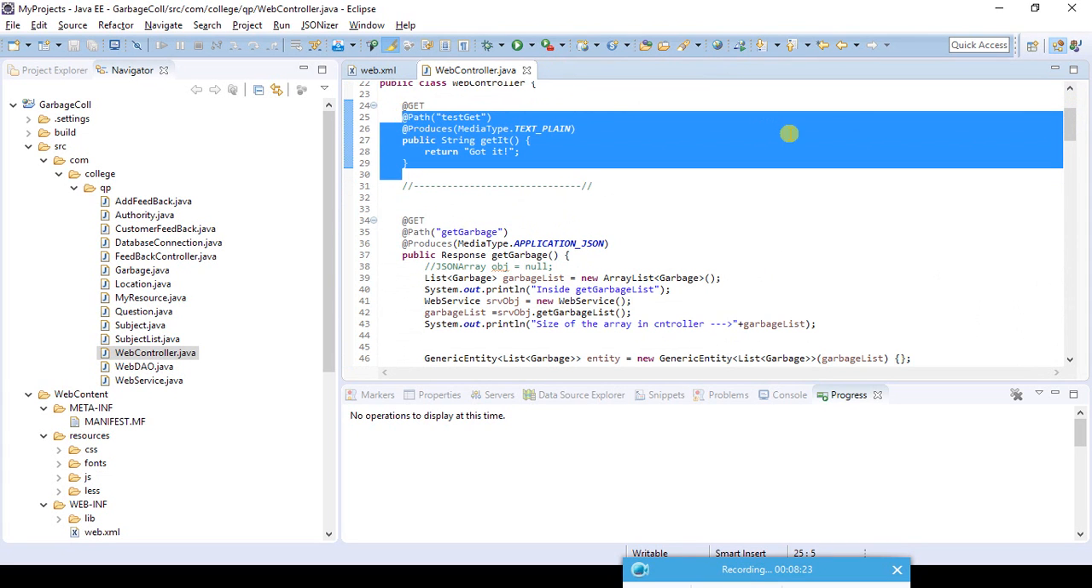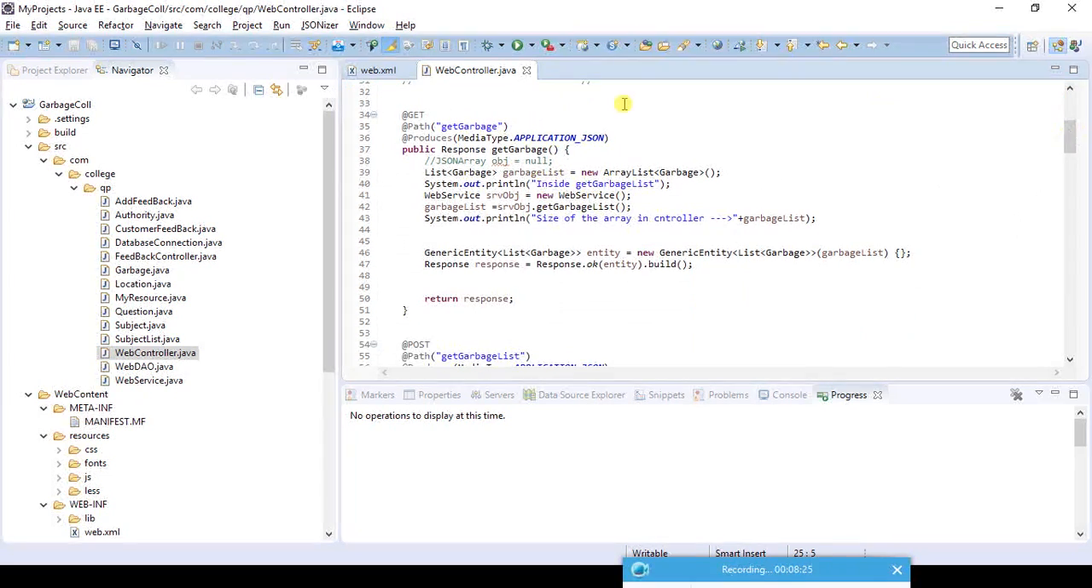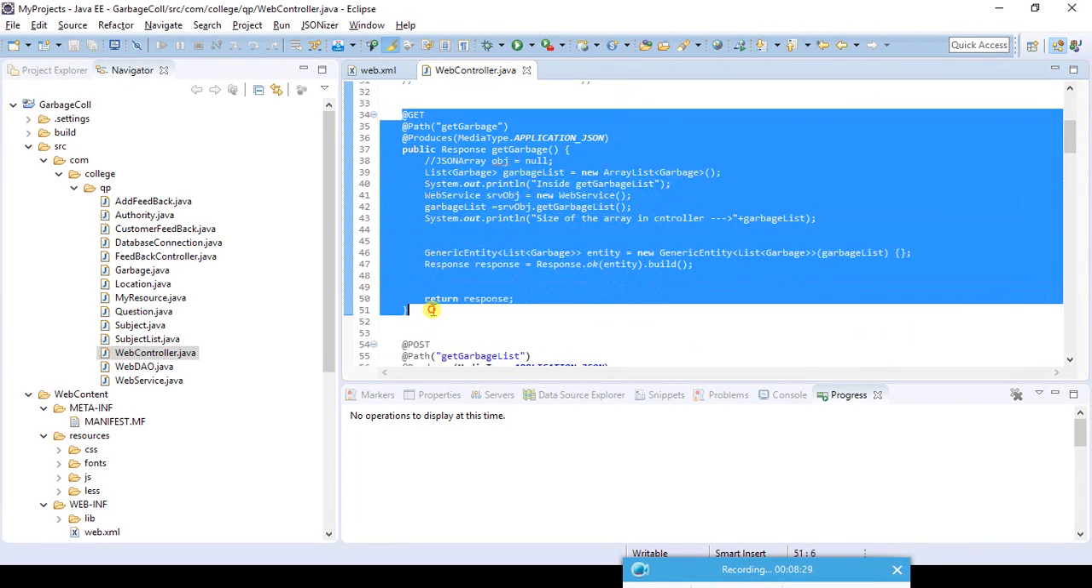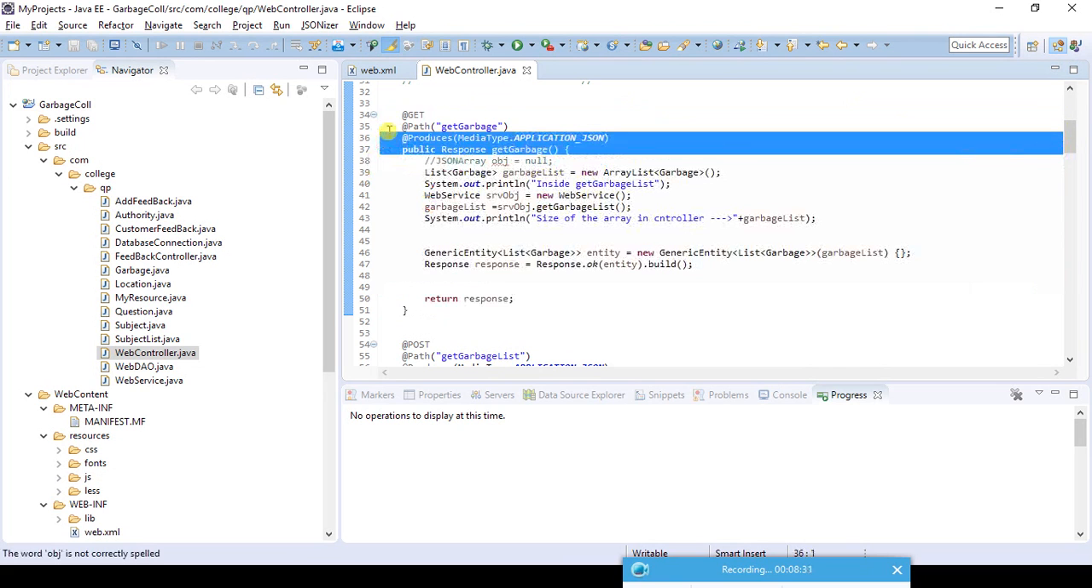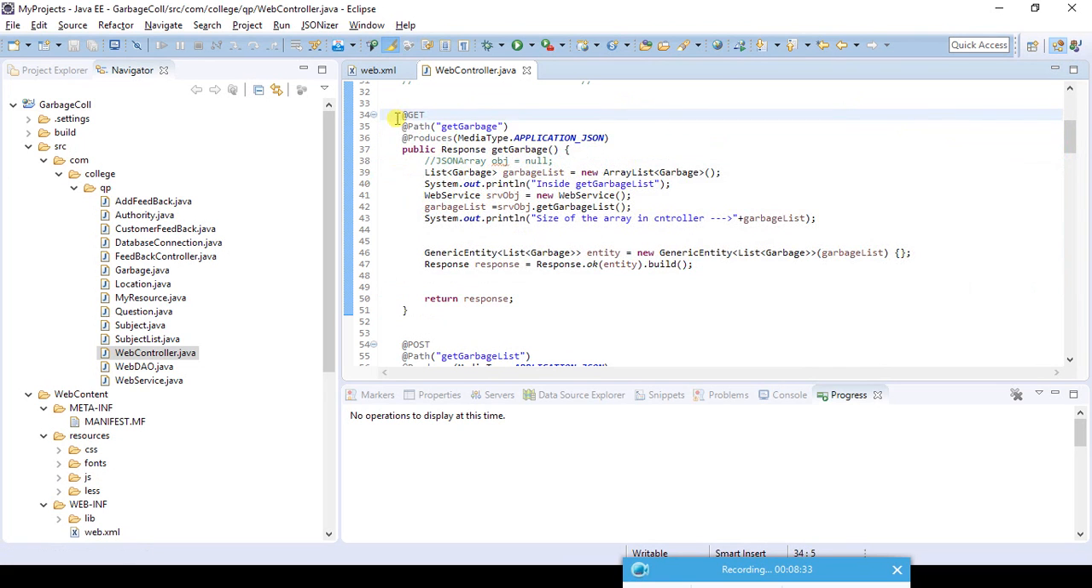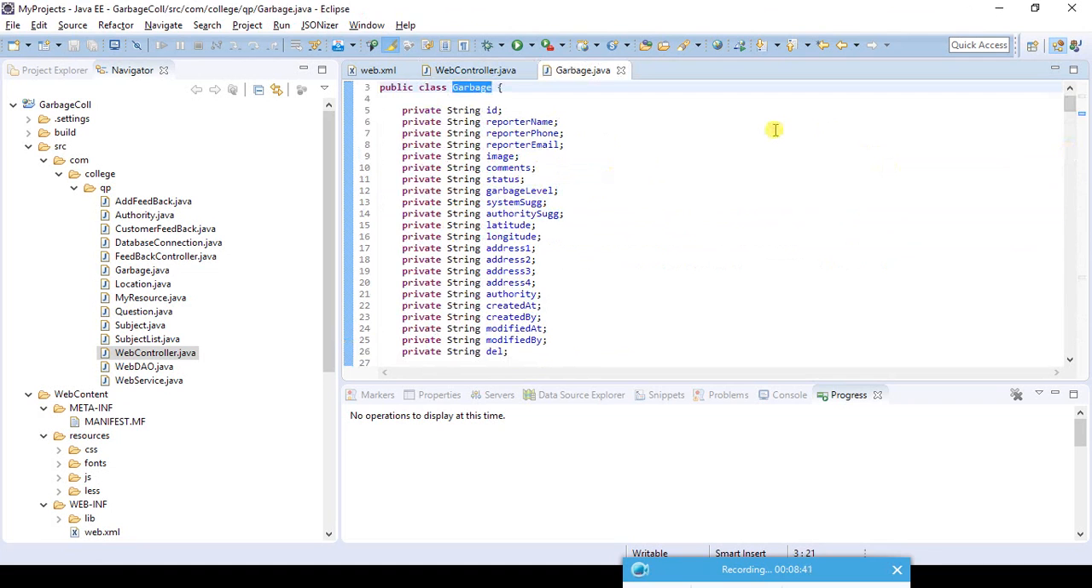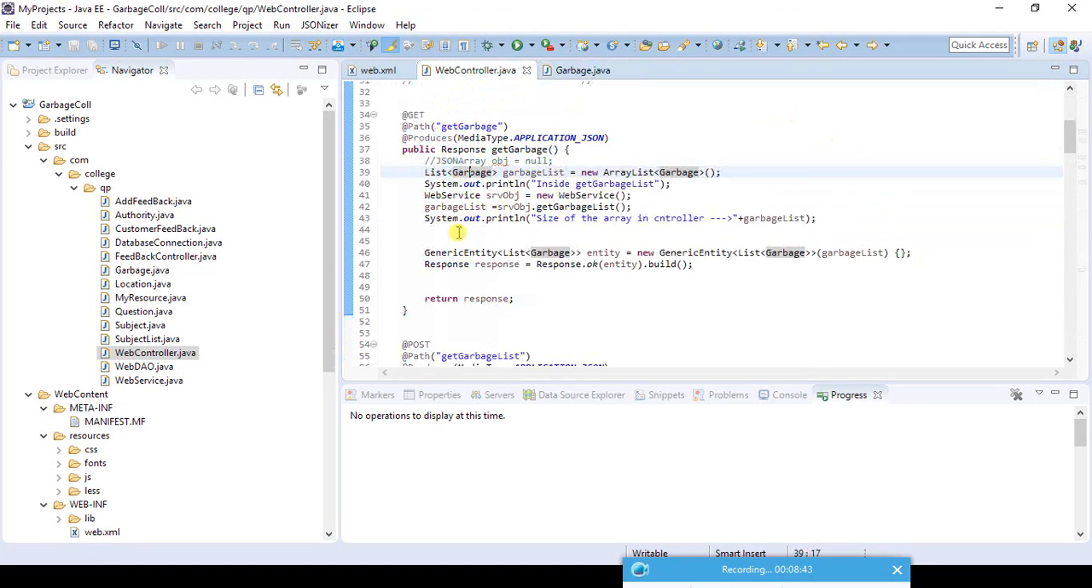This is just a get method for testing whether the service is up or not, and this get garbage is the endpoint, the API that we have exposed to get the details of the garbage. If you go inside this one, I have created a list. I've created a bean which will have all the garbage details.